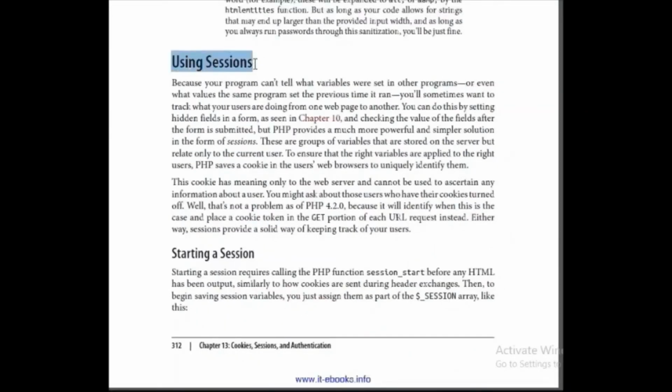Sessions, and sessions are basically used, they are same as cookies, but the difference between session and cookie is that sessions are basically stored both on the user's computer and also on the server. So the server can access it from the server itself. And secondly, using a session is easier as compared to using a cookie and setting a cookie.